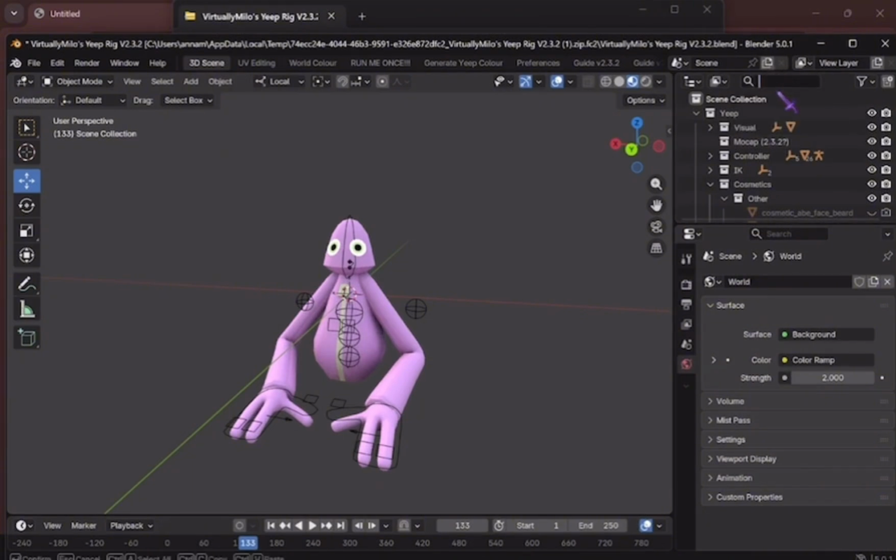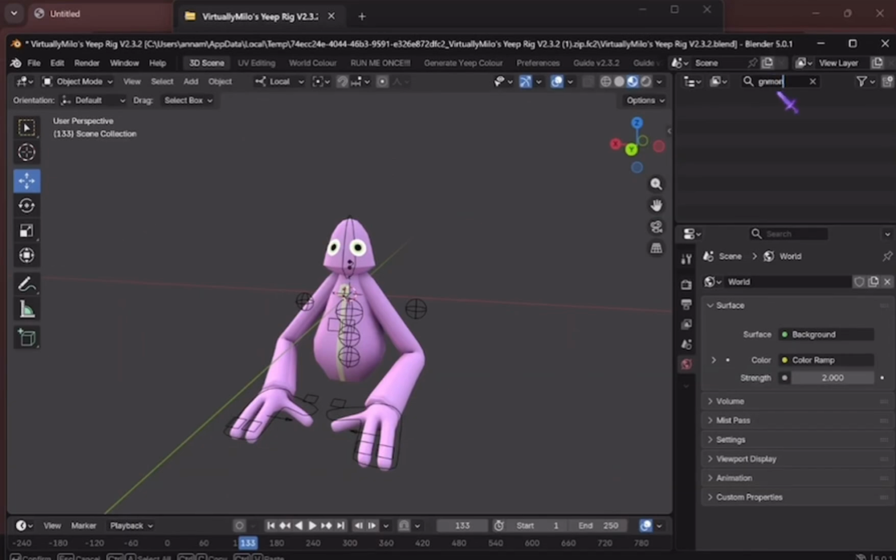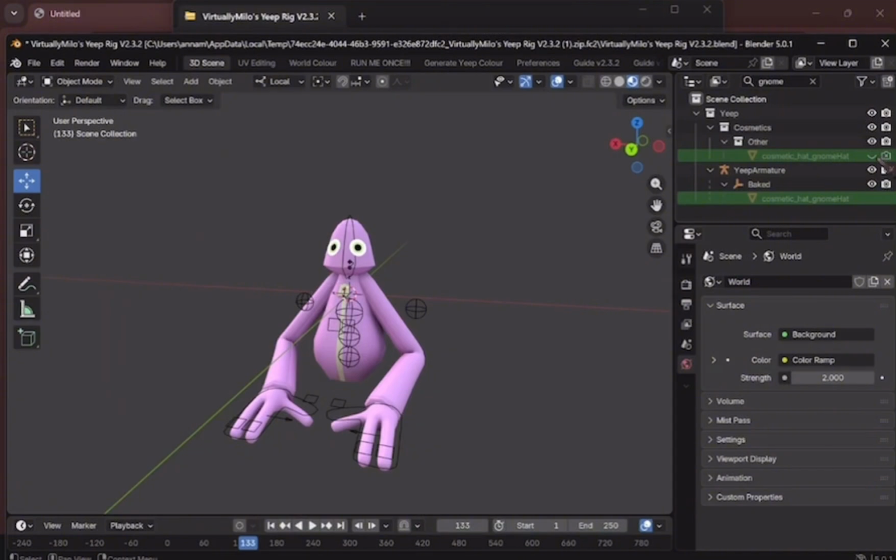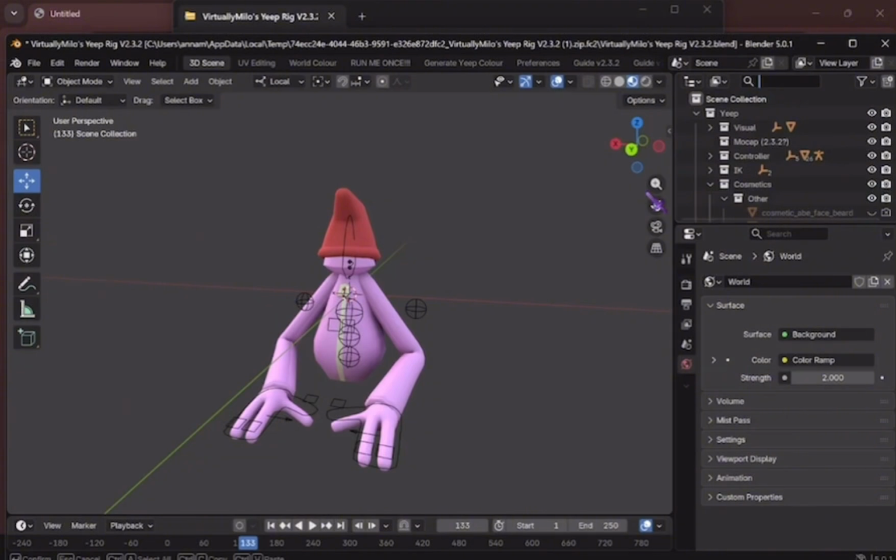Up at the top right corner, you should see the search bar. Search up any cosmetics you want. So I'm going to search up gnome. And then I'll click the eyeball symbol and the camera symbol. You must click both of those if you want it to show up. Then what you do next is you create your avatar.